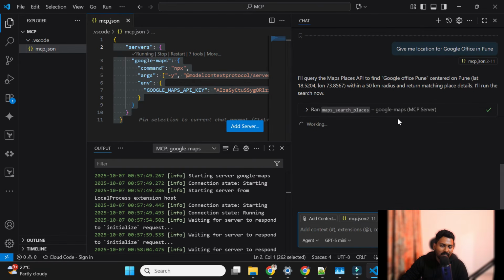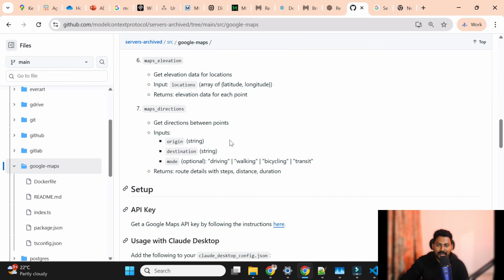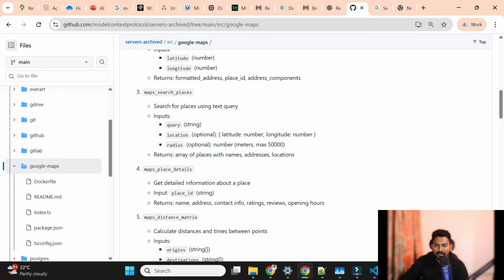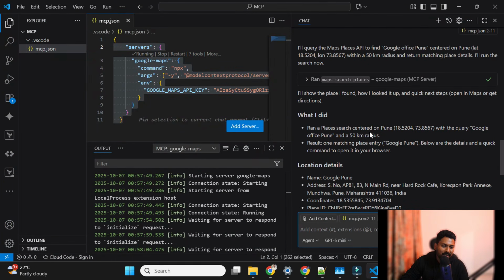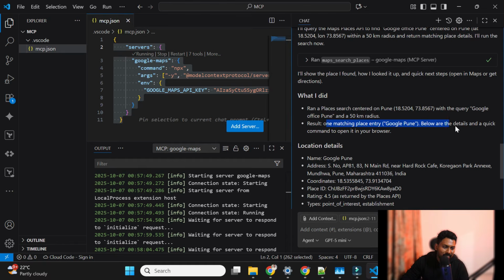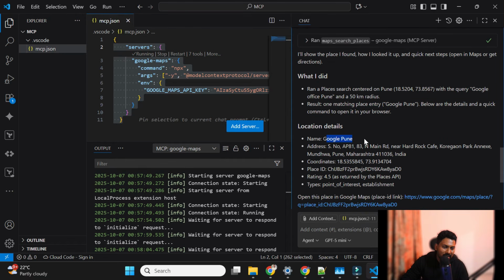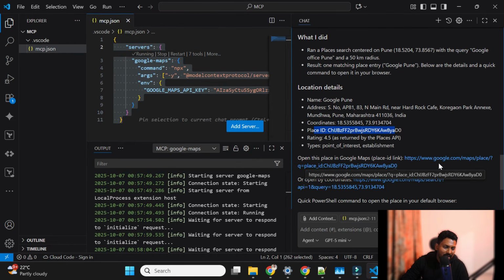It will run one tool. Let's see. Okay, ran MCP map search places. So this is the tool it executed: map search places. It ran a place search centered on Pune with the query Google Cloud Office. The result is one matching place, Google Pune, and it is giving the Google Pune address, Koregaon Park, and all the details, a rating and the Google Maps URL, everything.